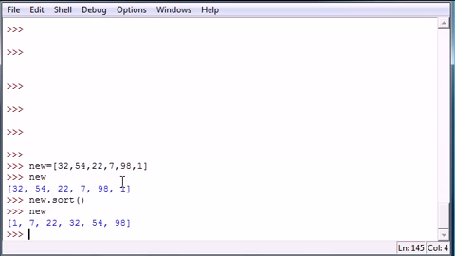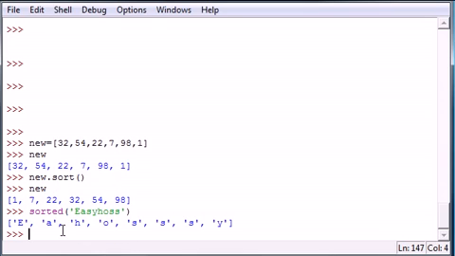And again, it isn't just lists you can sort, you can also sort, what are they called, strings. So go ahead and type sorted for this. It's a little different, and then in here you can type in the name of a string. Let's type in something like easy house. And as you can see, wow, actually easy house is almost in alphabetical order.